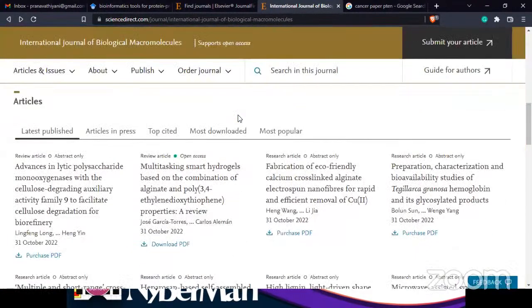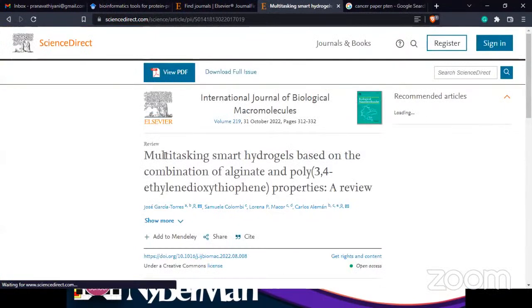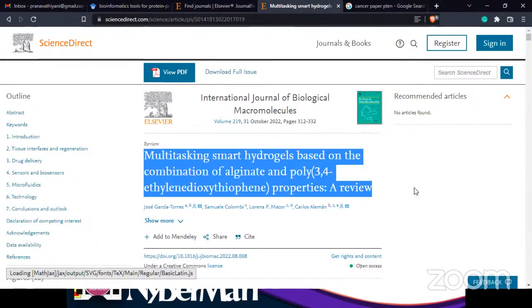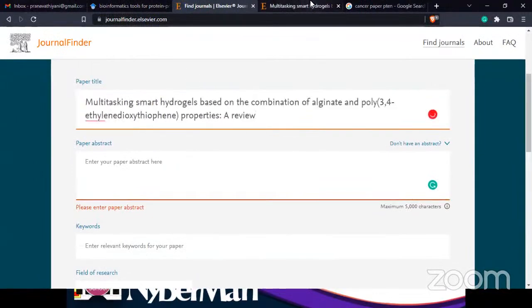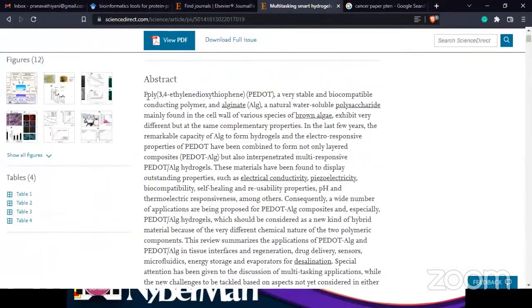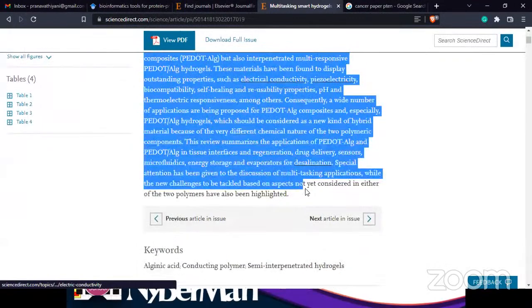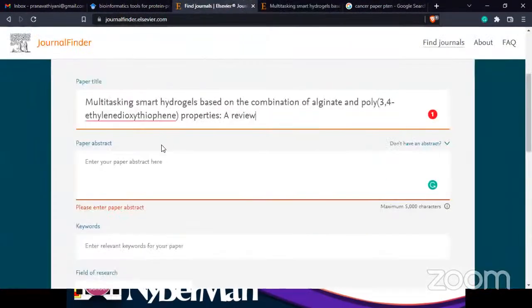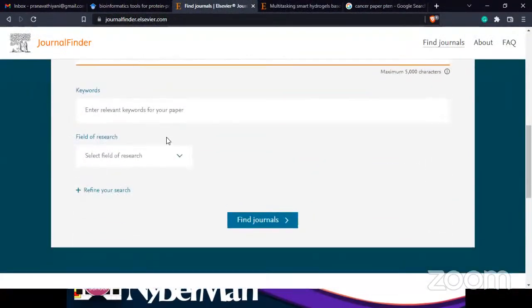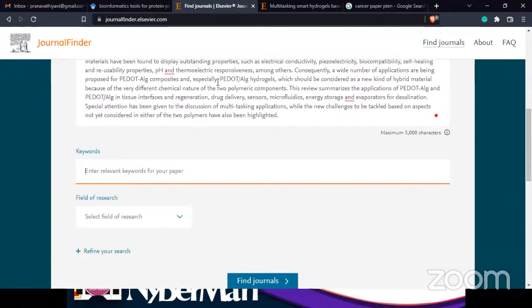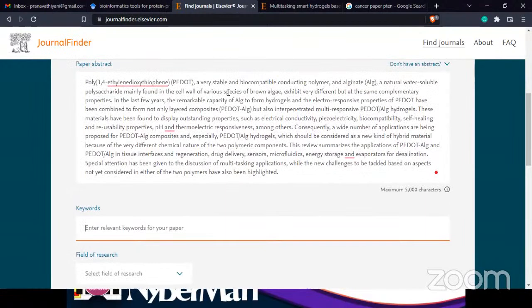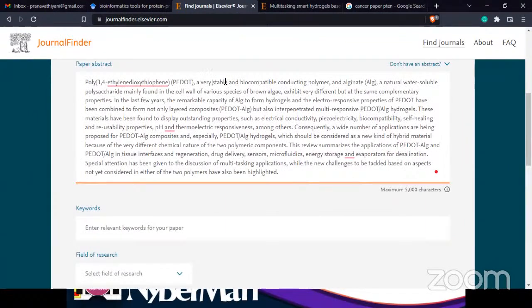Okay, let's do one article. I'm just trying to paste the same thing. If you have an abstract, you can paste it. Otherwise, you can just paste a keyword also. It's fine. You have to give the keyword for your paper. I don't know anything about this paper. I'm just giving stable wagon connector polymer.